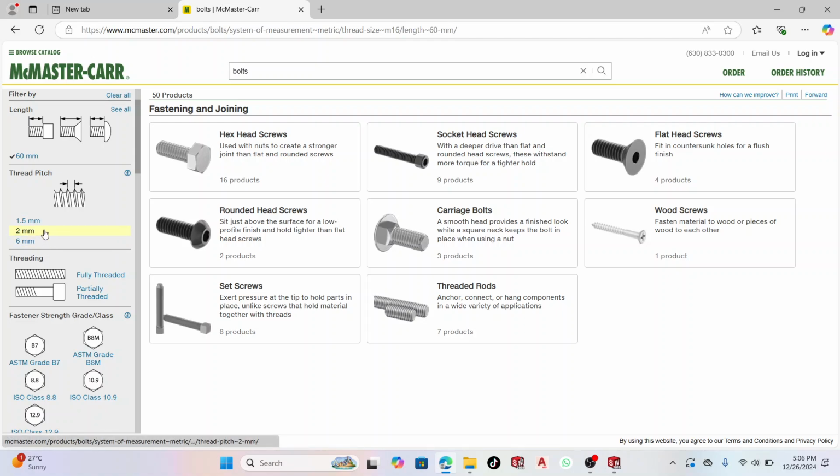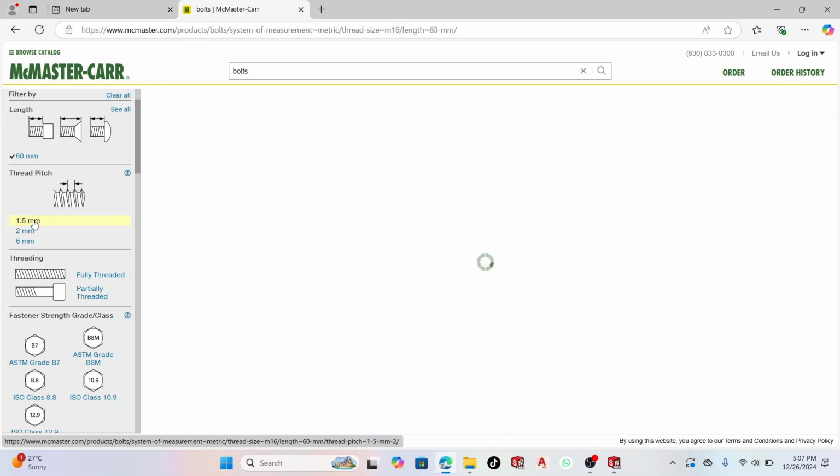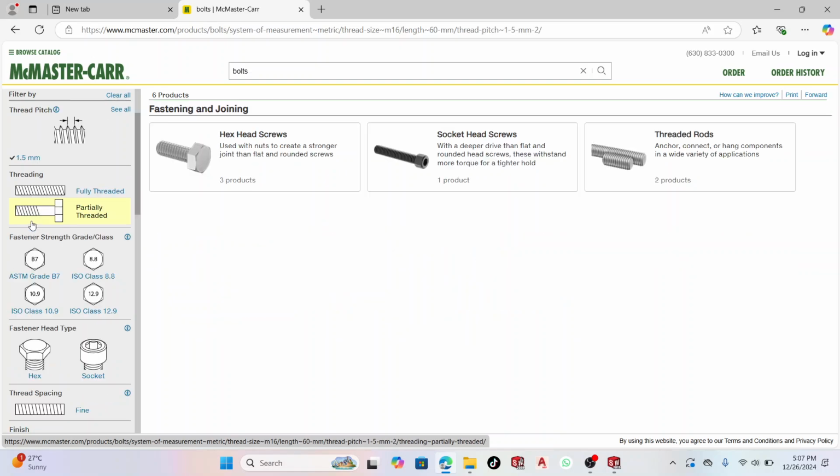Then the thread pitch. Thread pitch will also differ depending on the purpose, and the pitch has an effect on the rotation of the bolt. Assuming you're using it to set something, then a smaller pitch will be more accurate, say if it's a metal that is moving around and rotating. I'll take 1.5 for this purpose.